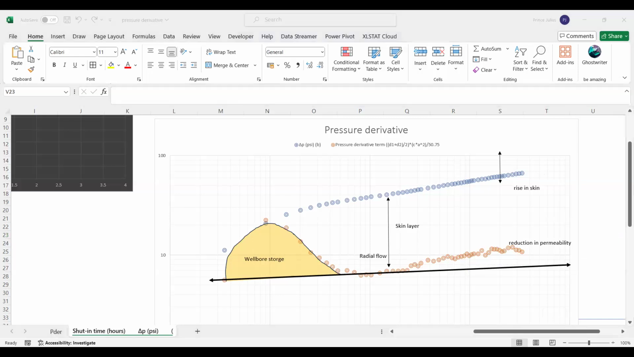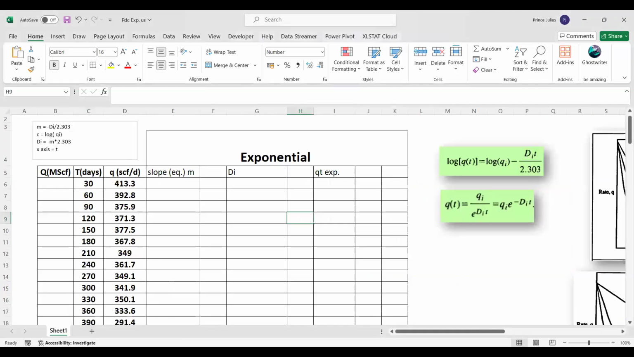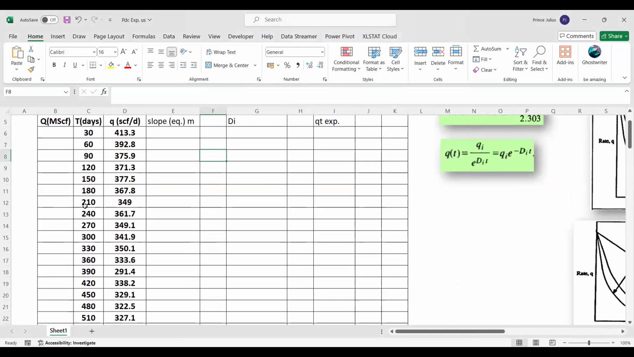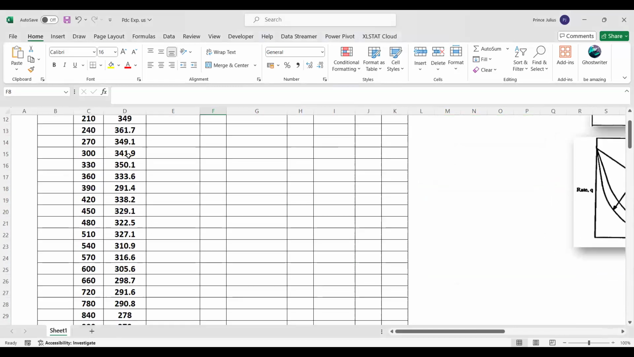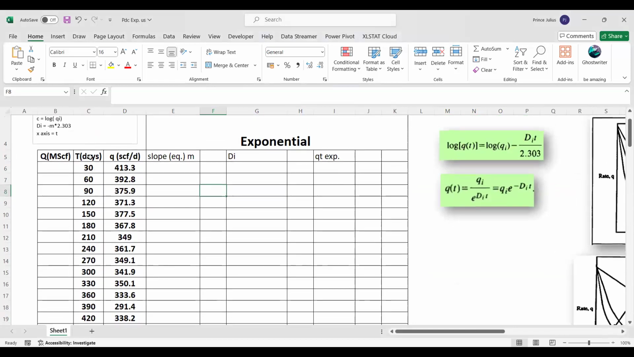Let me quickly take you to that. So this is the one which represents production decline curves. I already kept the data, time in days and flow rate, which represents gas flow rate, standard cubic feet per day. So you can see this is the data that we have. And I'm going to first construct actual production data.